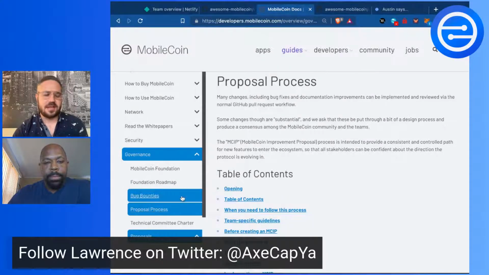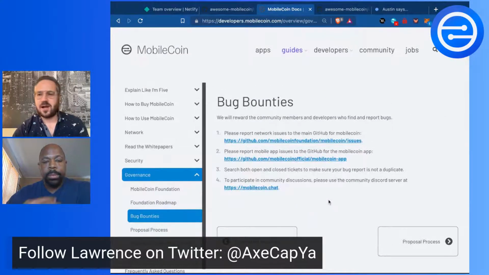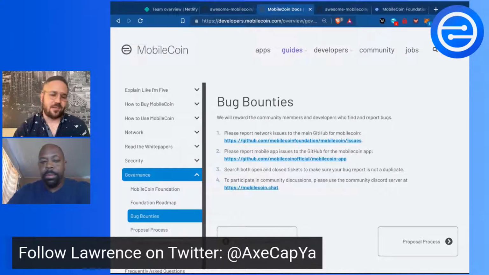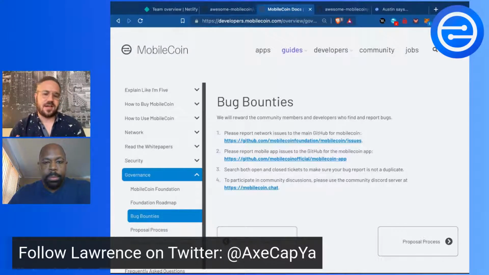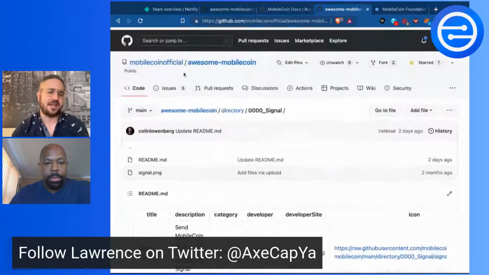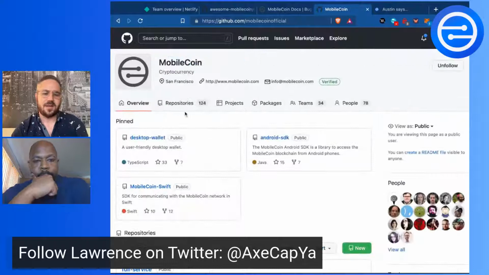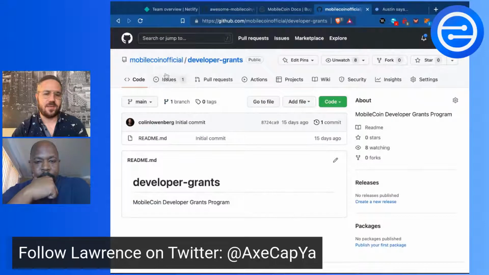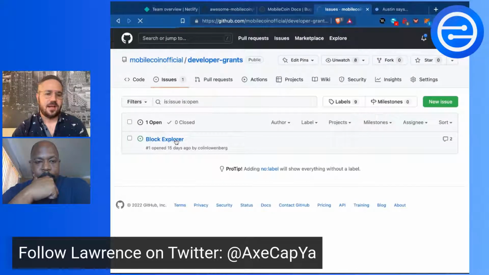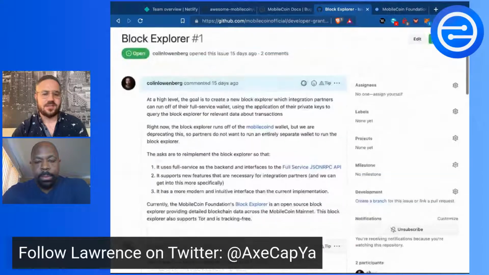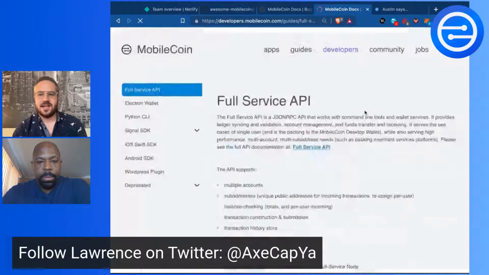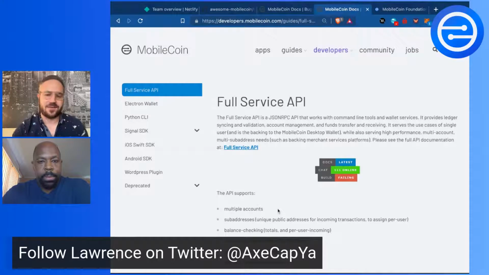And you can also find bug bounties. So I'll give a heads up to everybody that we'll be launching some new bounties very soon. We already have a bounty system that we've just started testing on our GitHub, and it'll soon be on the developer portal. If you search for grants on our GitHub, you can find the developer grants repo, and we have a Block Explorer bounty now live on Gitcoin. So we're going to be launching more bounties, and it'll be on the developer portal, and we'll have another Meet MobileCoin to talk about the bounties.